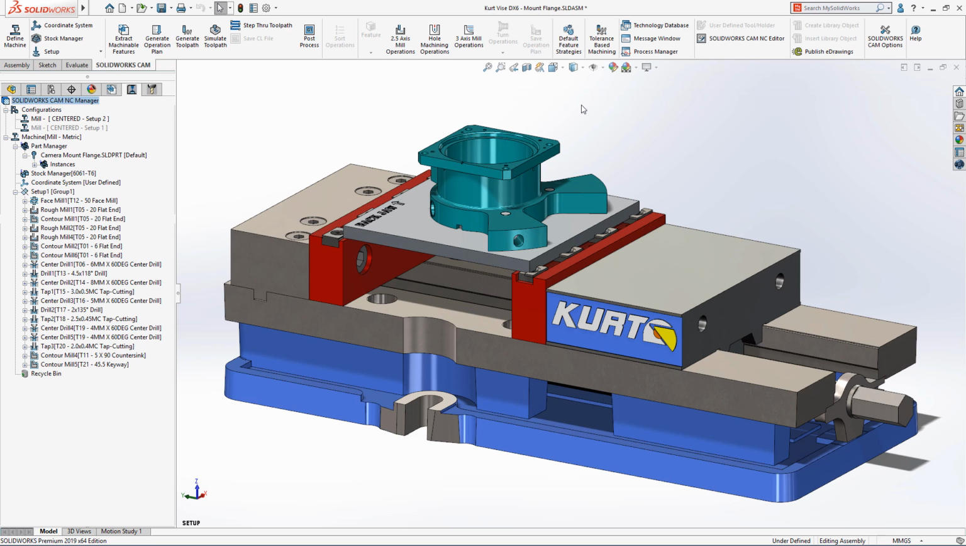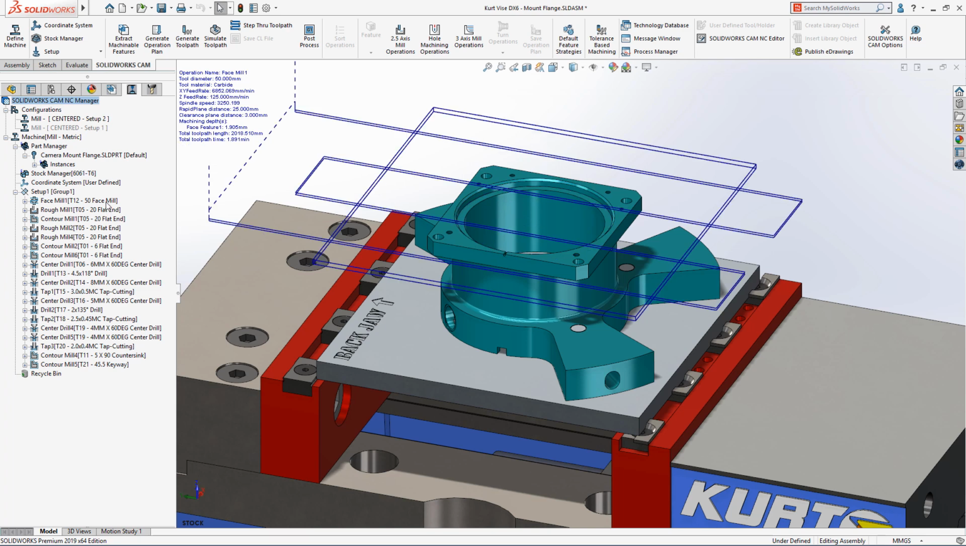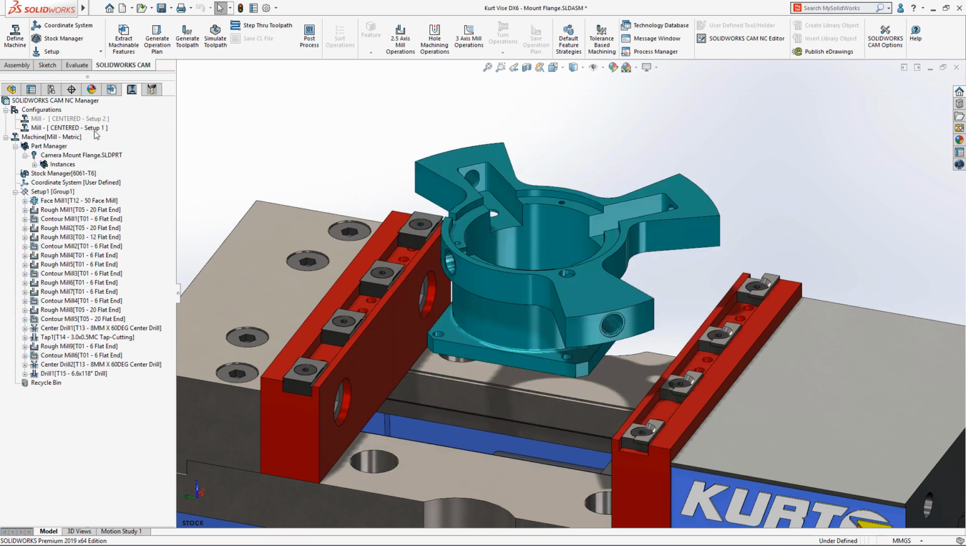SOLIDWORKS CAM 2019 delivers some great new features that will help you reduce the time it takes to program your parts. Configurations in SOLIDWORKS CAM are a great time saver that enable you to define multiple manufacturing setups within a single part or assembly. Two configurations, each containing their own unique set of manufacturing operations, have been defined in order to machine the front and rear flanges of this camera mount part.